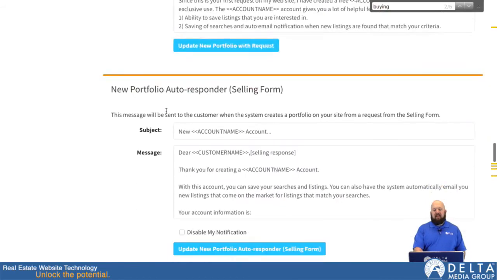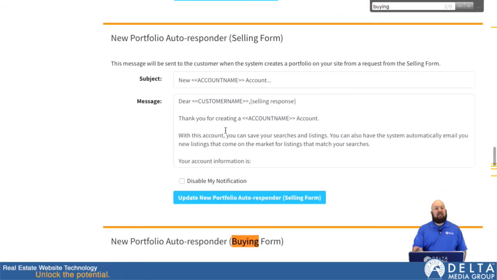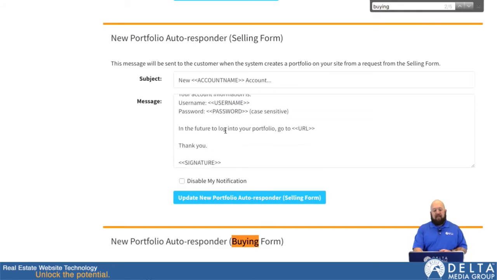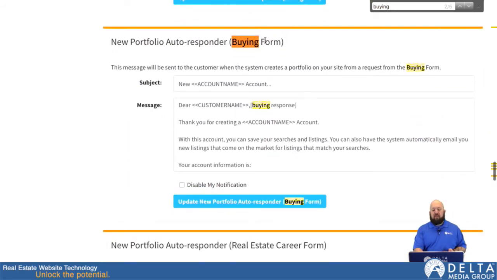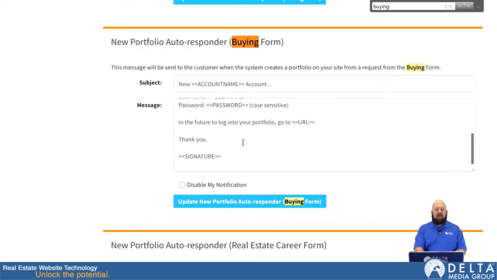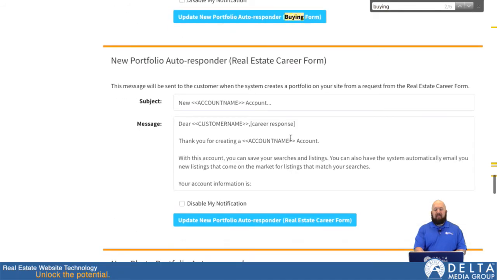If you made it a selling form, they get this autoresponder. So if you've made this form specific because you're interested in pulling in sellers, instead of them getting the same autoresponder that a buyer would get, they can get their own customizable autoresponder. Now as we go down here, same goes for the buying form. If you had made that a buying form, then this is the autoresponder they would get. And lastly, if you had made it a career form, this is the autoresponder they'll get.